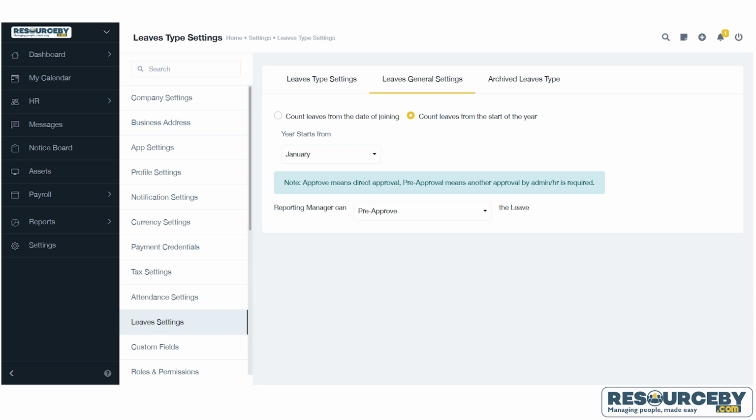What does this mean? When an employee submits a leave request, it first goes to their Reporting Manager. If the manager has pre-approve authority, their approval is just the first step. The request must then go to HR or an admin for final approval. This gives you an extra layer of oversight.